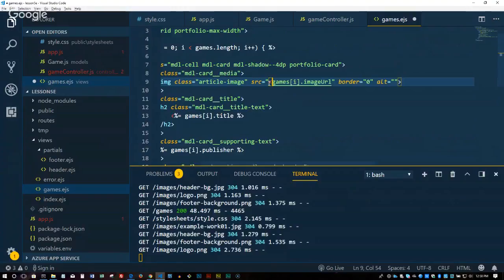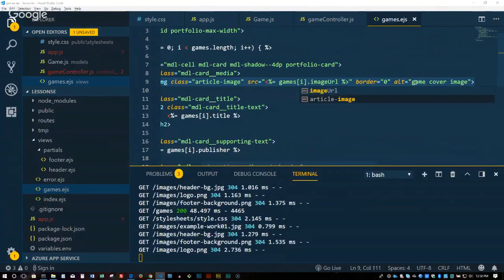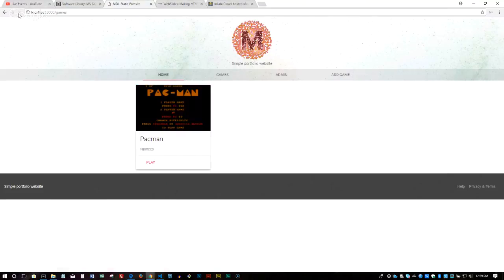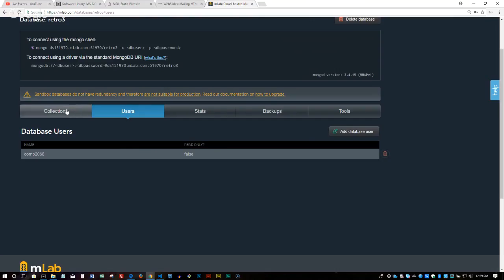We need the... there. That should work. Let's see if the picture changes if I refresh. Aha. Cool. So now, if you went back to mLab here, if you wanted to, you don't have to.